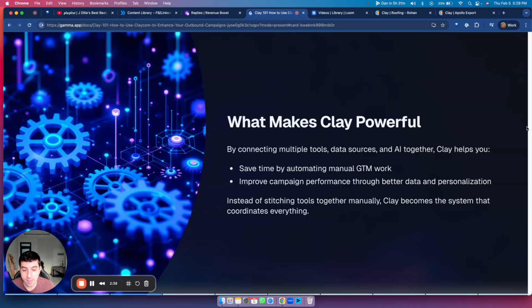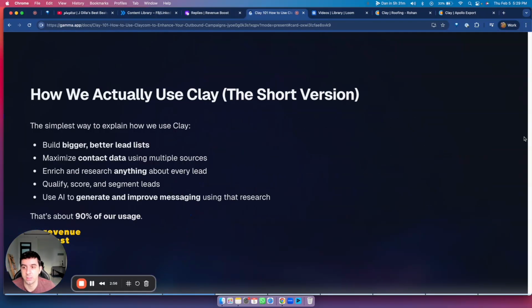And then aside from saving time, the second benefit is that it'll help you improve the campaign performance by giving you better data to run campaigns off of and helping you personalize your messaging in your campaigns at scale. So it just helps you write better copy, so to speak. So really, instead of stitching tools together manually, it's the system that coordinates everything.